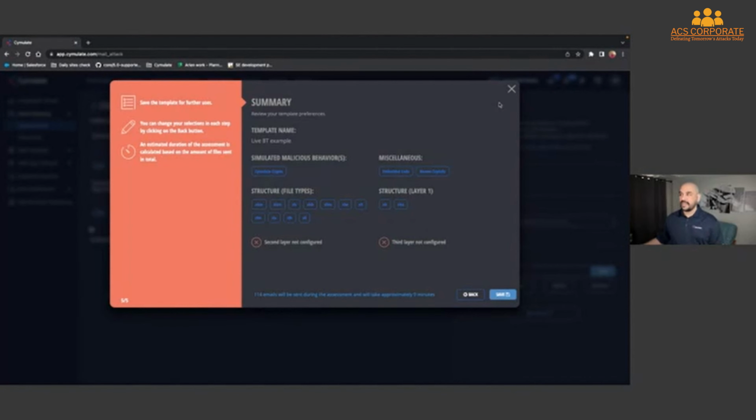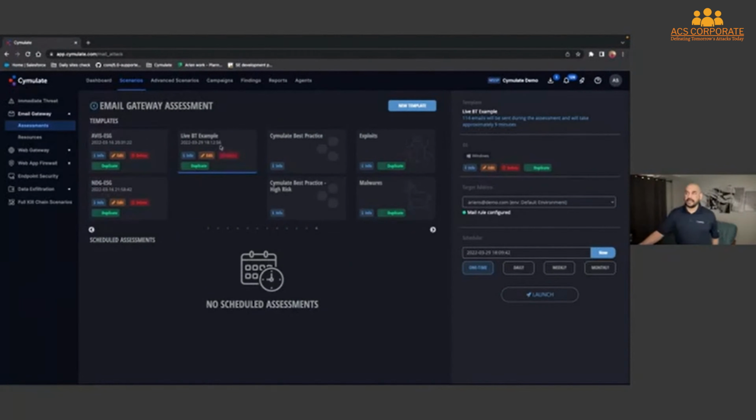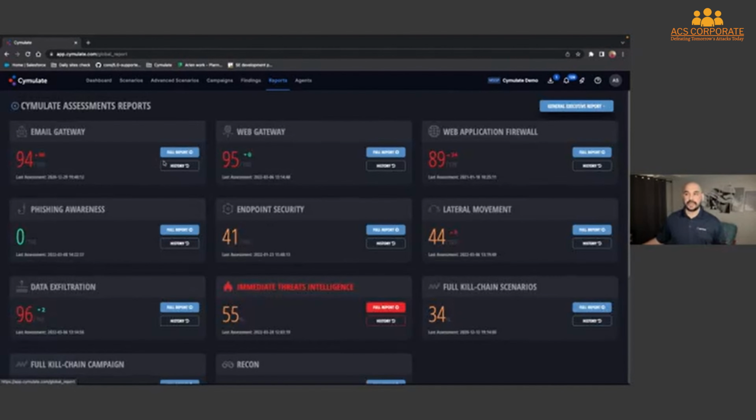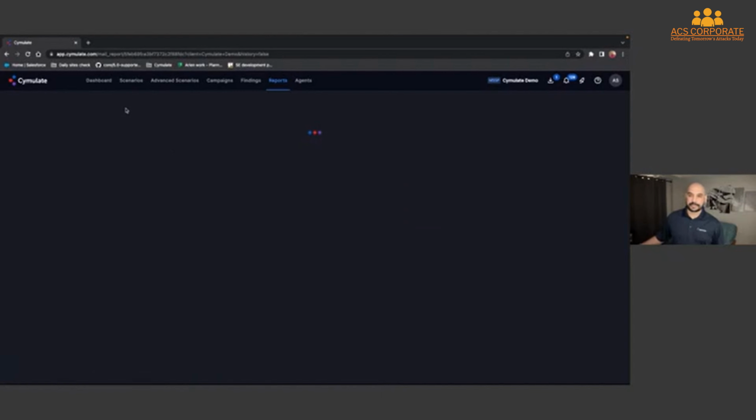So that template, let's go ahead and save that. You can see right here, that is now available. I can go ahead and launch that as we speak. So I can edit it some more, I can delete it, I can duplicate that and add to it if I want, right? However I want. So what I just did was I was able to, now I'm going to evaluate, I'm going to assess. Let's go and see what that looks like.